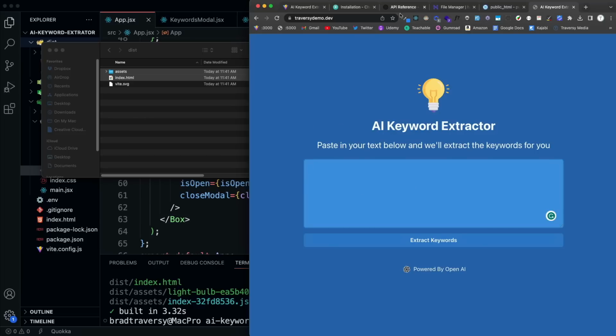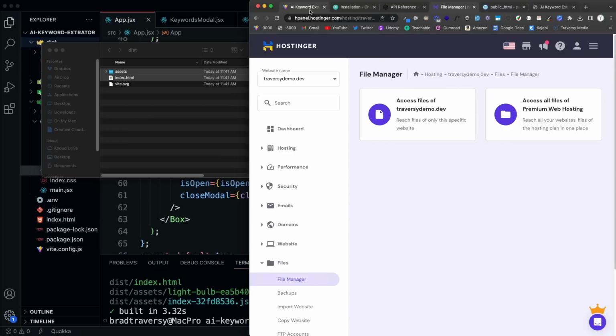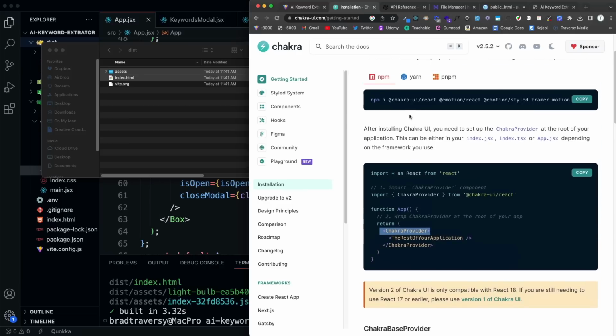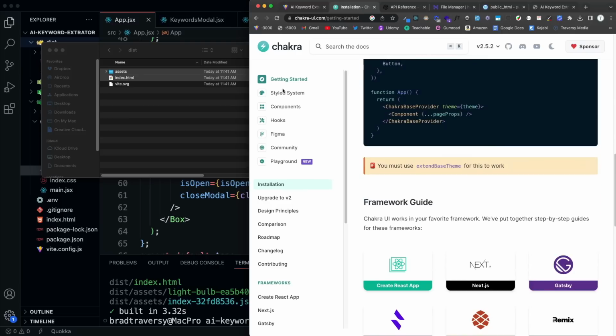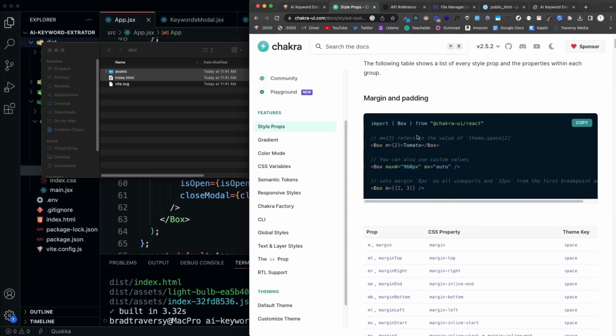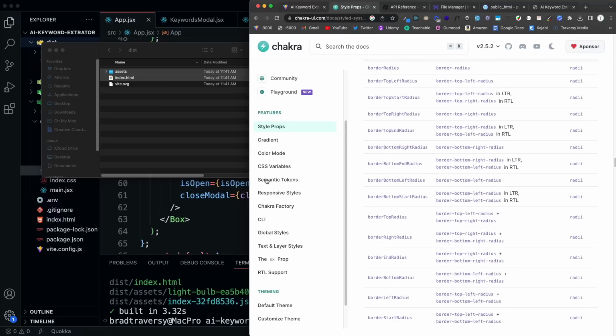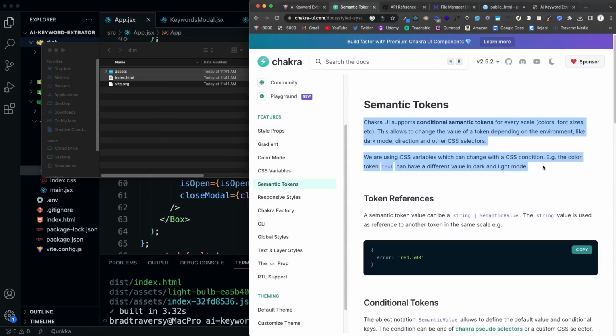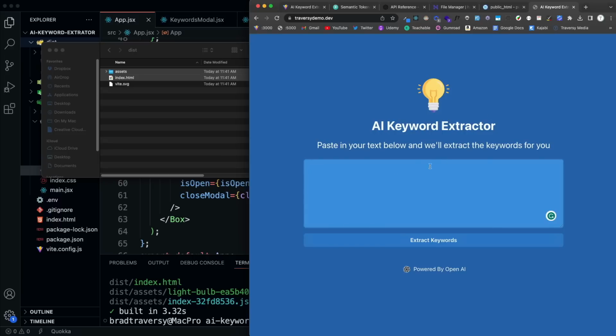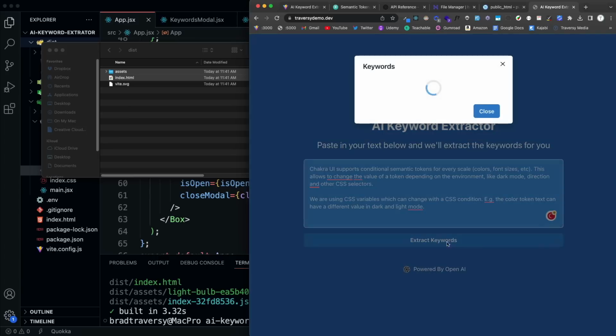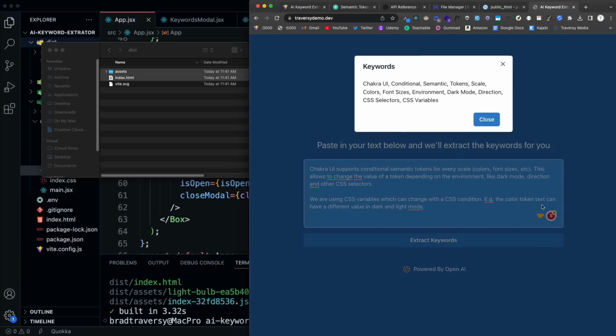Now to just test it out, let's grab, I don't know, we'll get some text somewhere else. Let's go to maybe styled system. You just need a good chunk of text. We'll just grab this right here. All right, so let's go to our deployed version. Extract keywords. It's going to reach out to the API, and we get back Chakra UI, conditional, semantic, tokens, scale, colors.